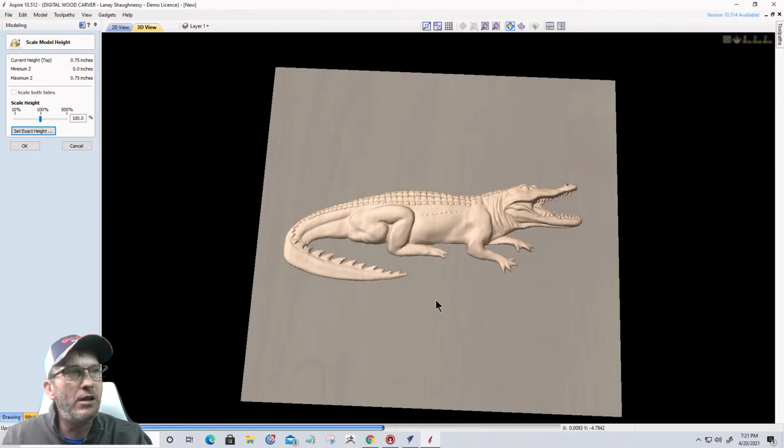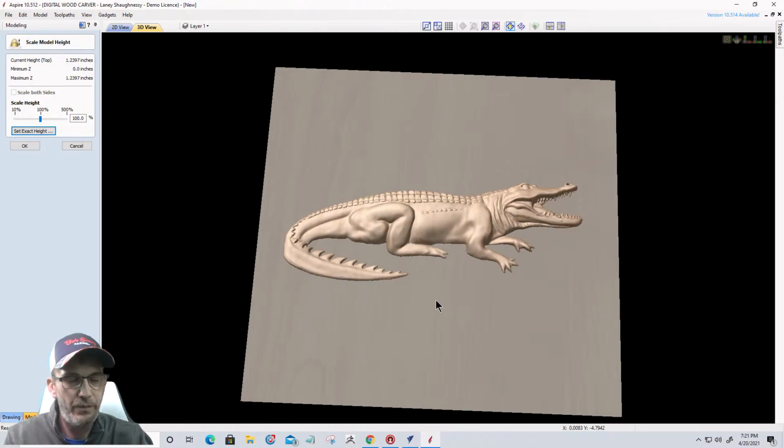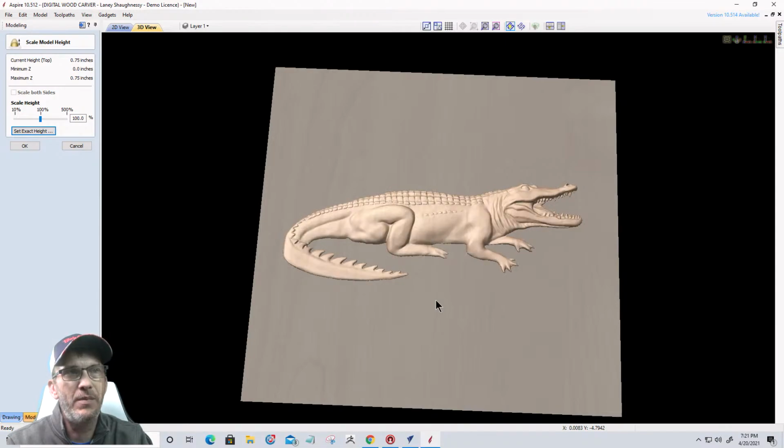So if we look at before and after, we have a little bit of loss, not much. There wasn't a whole lot of reduction there, but a little bit of loss in the detail, around the mouth area and things like that. Things just got smaller, right?